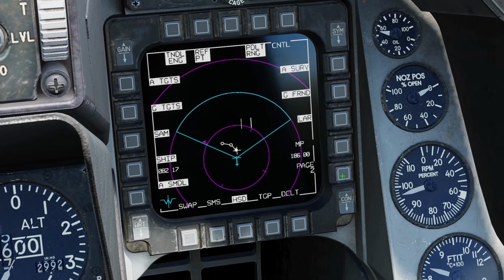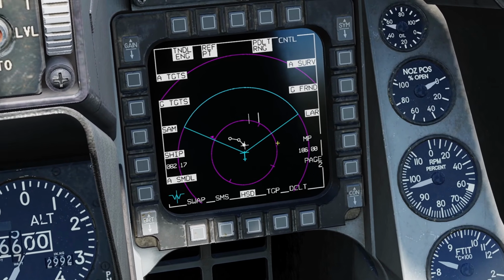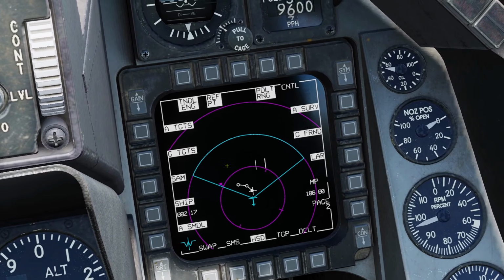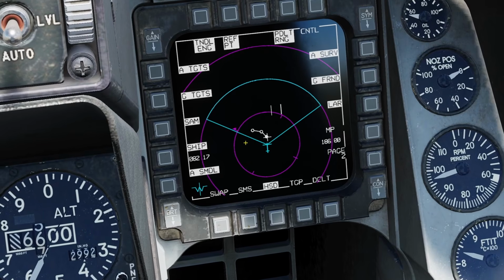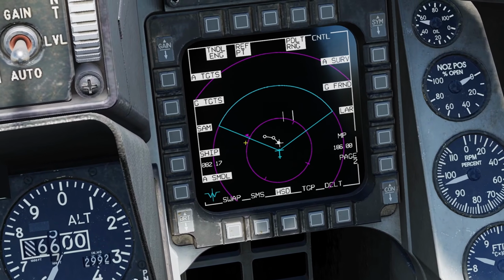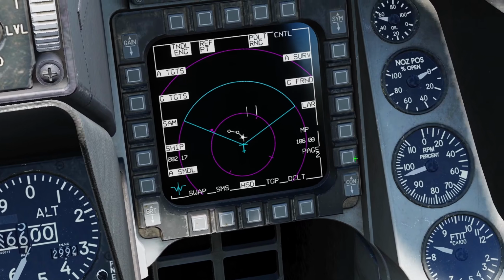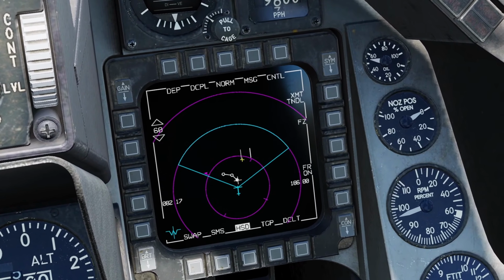If you click here, you can go to control page 2. The manual said that most of these buttons don't work either. The only ones that work here are air surveillance, which enables data link that you receive from an AWACS, and also SAM. SAM allows you to see SAM sites from data link or pre-planned ones. And you can press the page button to go back to page 1, and you can click control to go back to the regular menu.